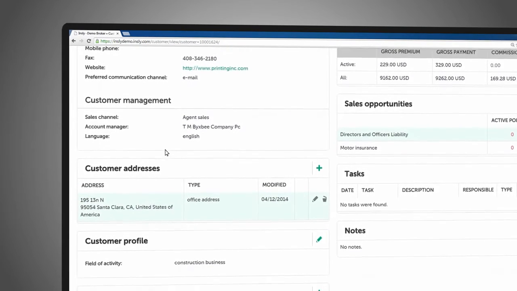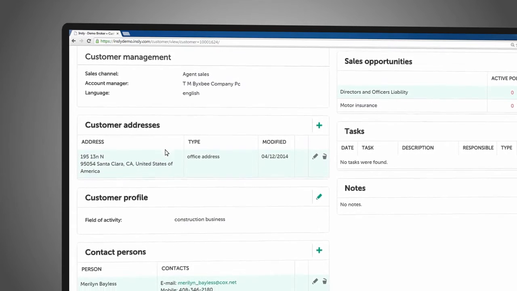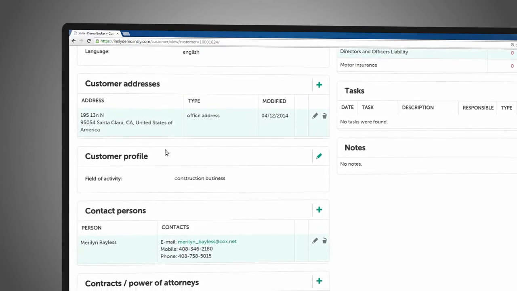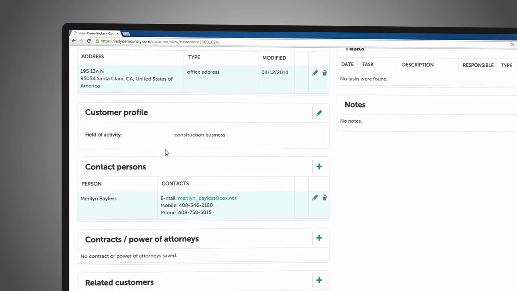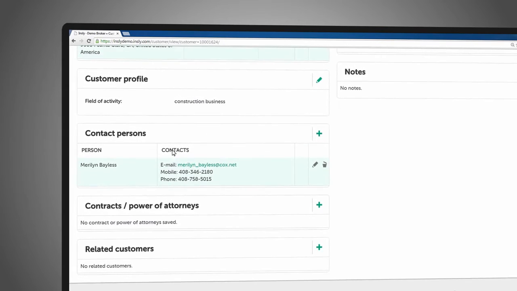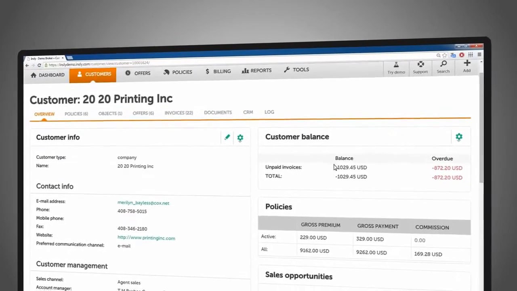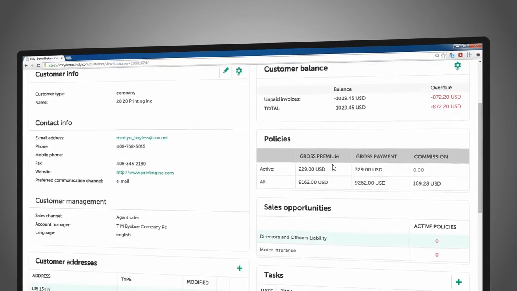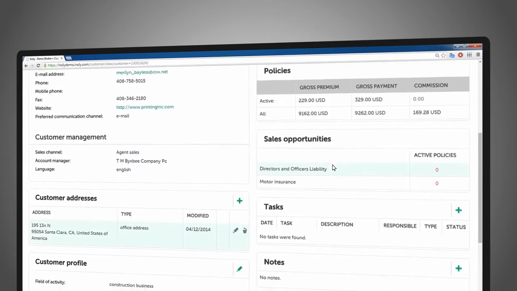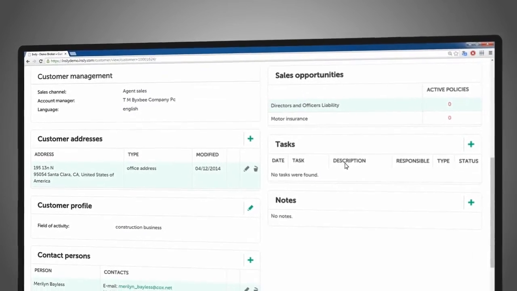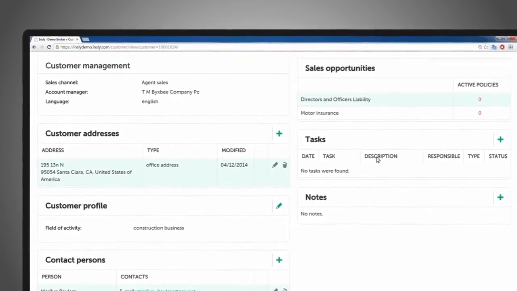Also, you will find customer address and profile on the one you selected. You may add the person's contacts or attach the contracts. Just on the right side of the Overview tab, you will find the customer balance, policies and tasks, and notes information, which are created and assigned to this particular customer.